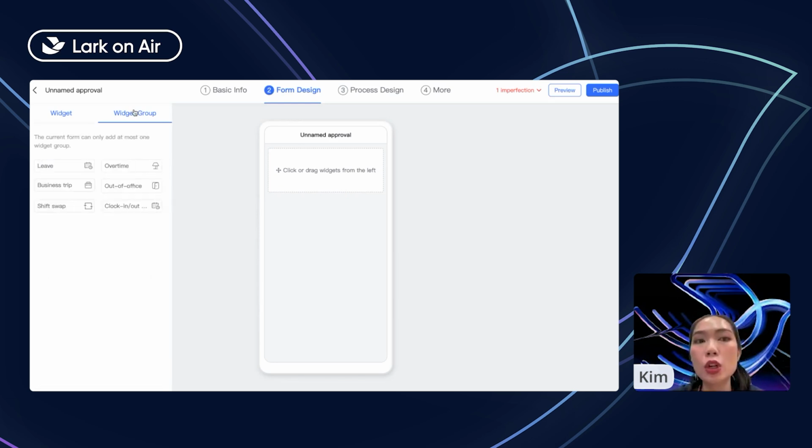So you can see the widget group, it only allows one because it's like you press one button and that button can't do many things. You just do one thing at a time. So be conscious of which one you want to use.